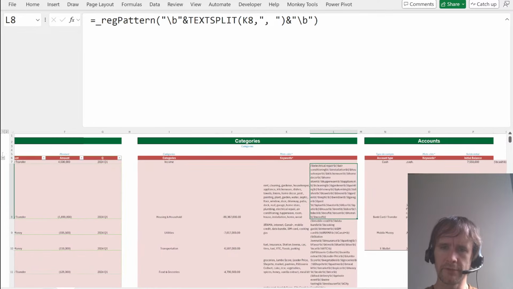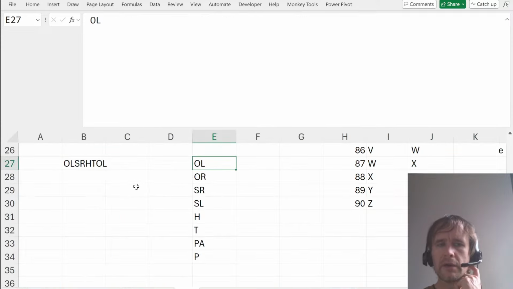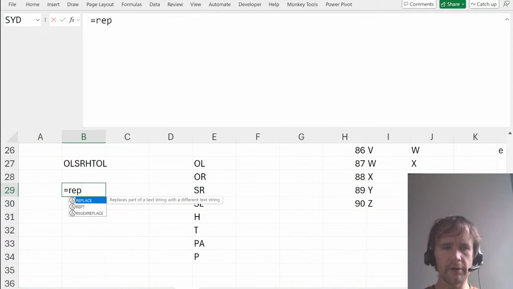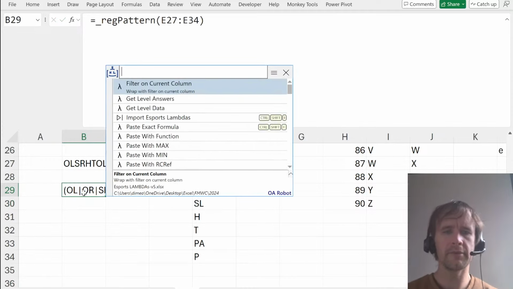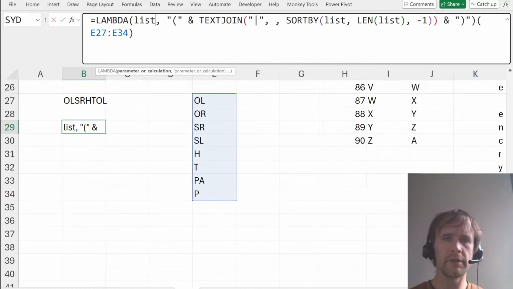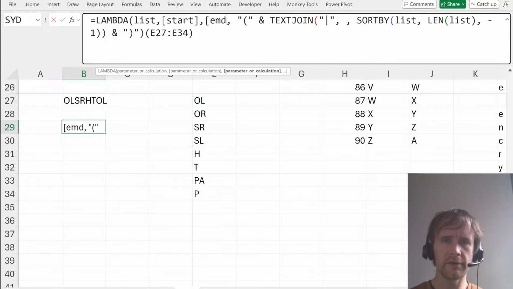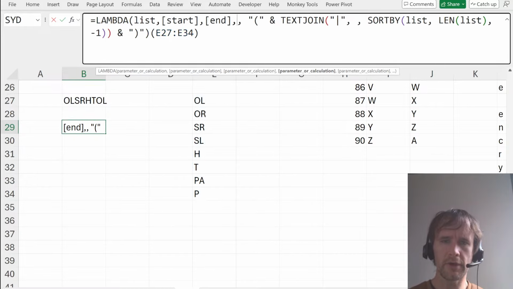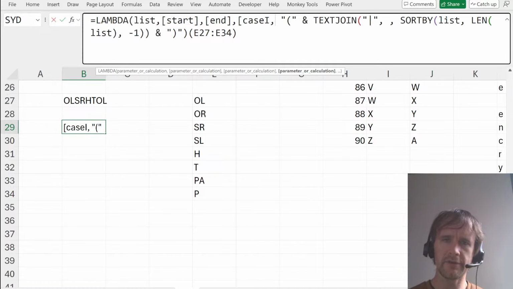Okay, so let's come back into my main file. Might as well make my edits there. So we'll say reg pattern of this and edit lambda. I want to add 3 optional arguments. I want to have start, end, and I also want an option for case sensitivity, or I guess case insensitivity.